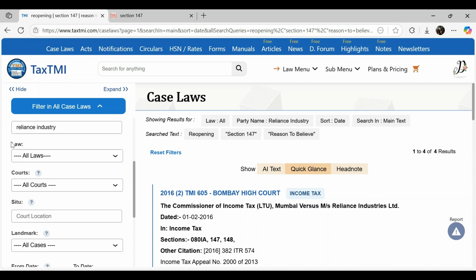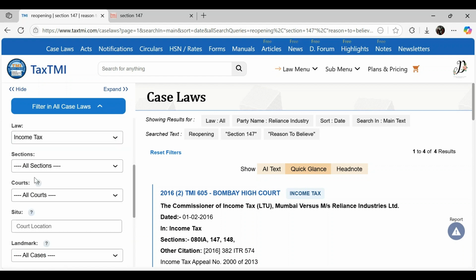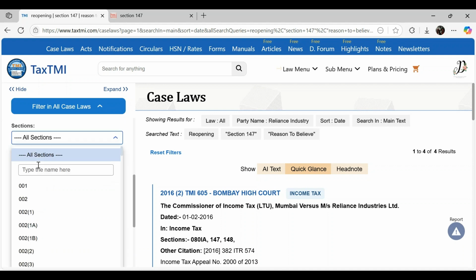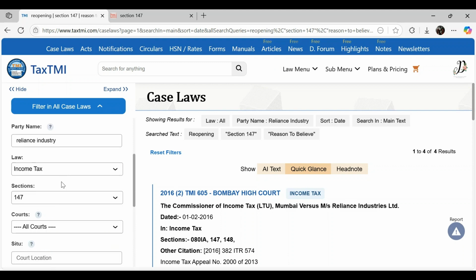Then we have other filters as well. Suppose I want to only get the cases which were of income tax. And specifically for income tax, there is another filter which opens up, which is for all sections. So here we can choose the section as well, and I can search for it here. Suppose it is section 147.